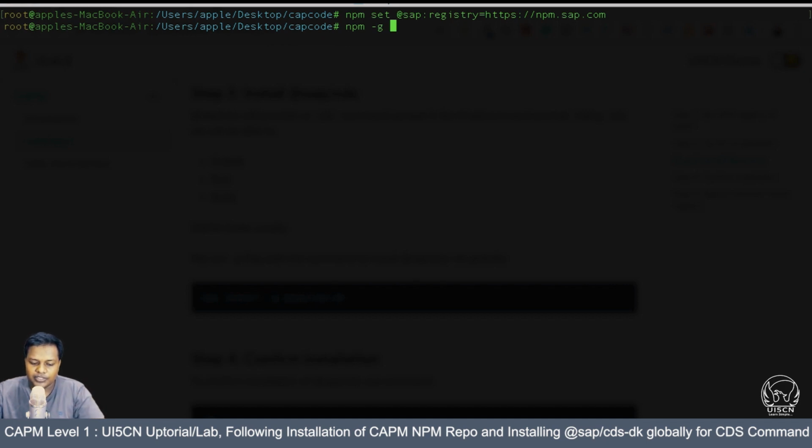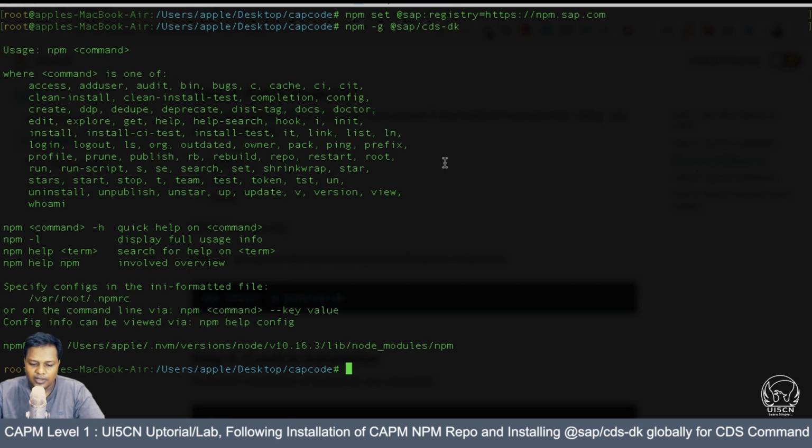So npm install -g @sap/cds-dk. That is the command. You can also copy it and you can also type it. So yeah, I have missed install. Before -g, it should be either install, or you can also write just i, which is the short form of install. And it's going to take a few seconds.